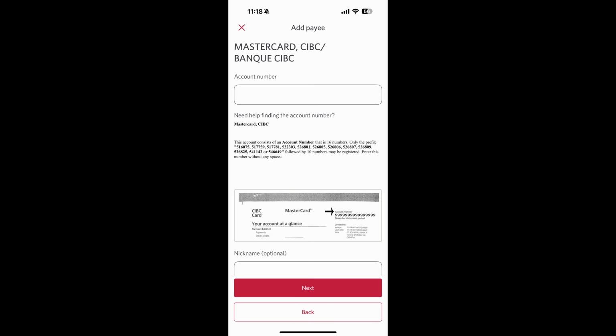Next, you'll be asked to enter your account number. This account number is usually found on your bill statement. CIBC often provides helpful notes on the screen, showing exactly where to locate the number. So take a moment to review those instructions if you're unsure. Once you've entered the account number correctly, tap Next.